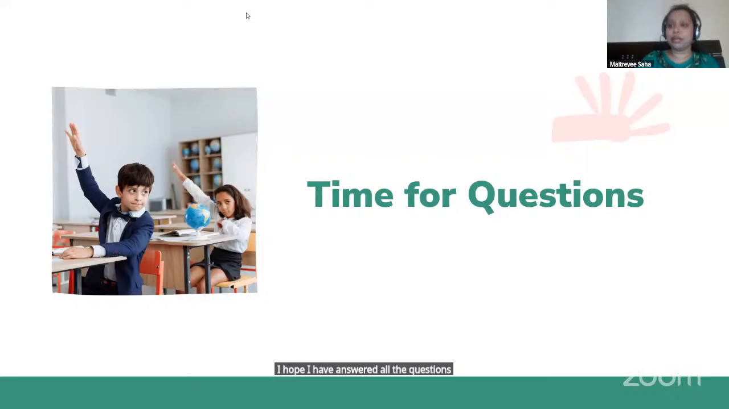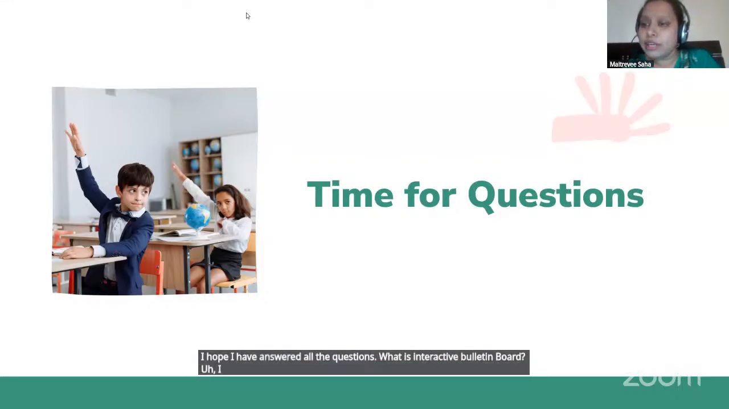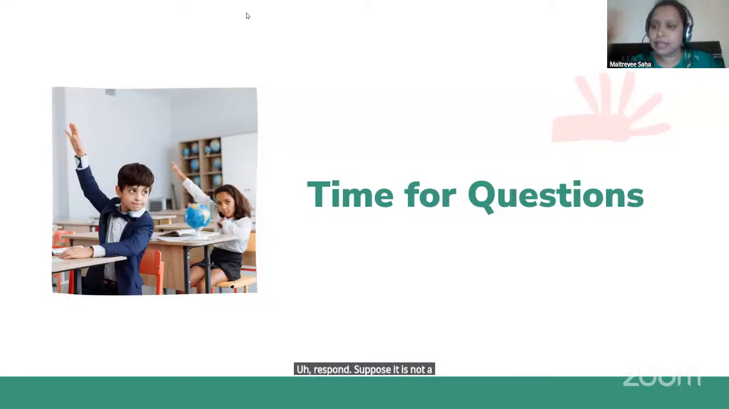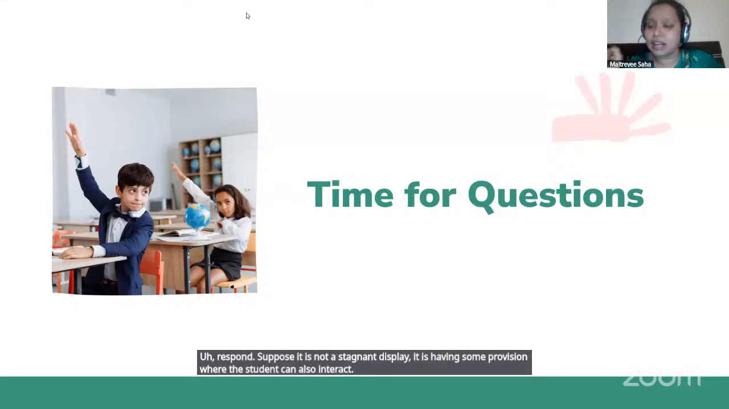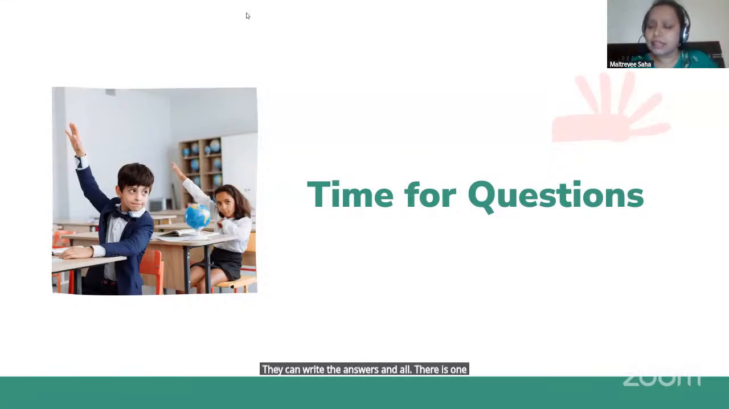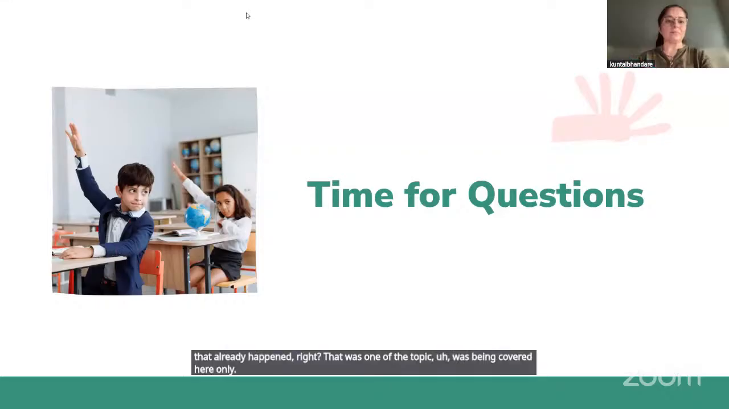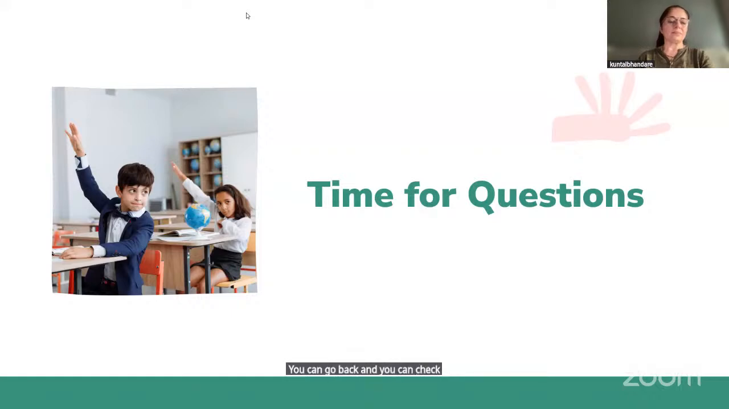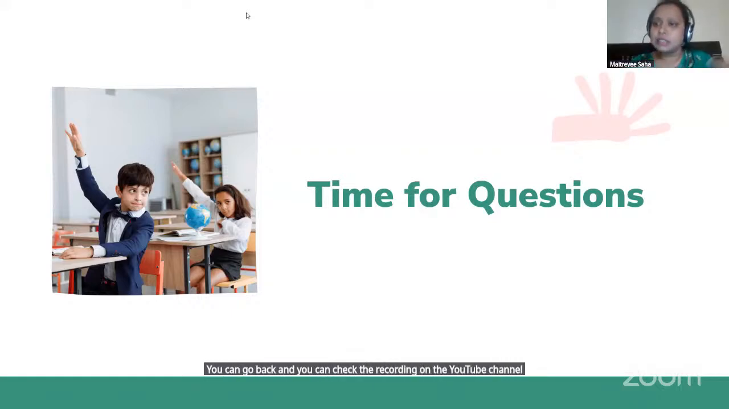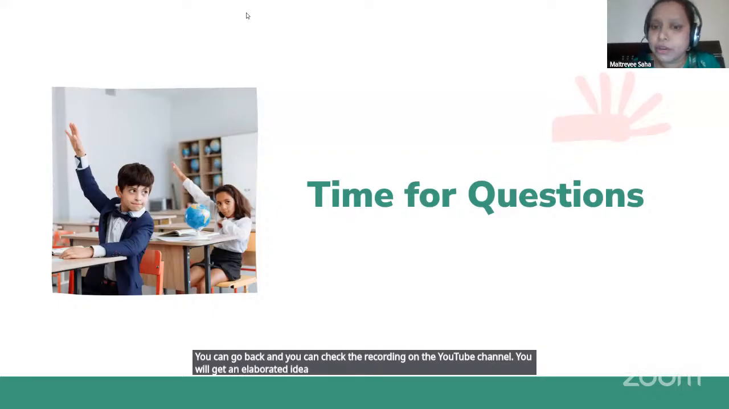What is an interactive bulletin board? I am not going deeper into that. An interactive bulletin board is something where the students can also respond. It is not a stagnant display; it has some provision where the student can interact. They can write the answers and so on. There was one webinar, I think, Kuntal, that already covered this topic. You can go back and check the recording on the YouTube channel. You will get an elaborate idea of how that can be created.